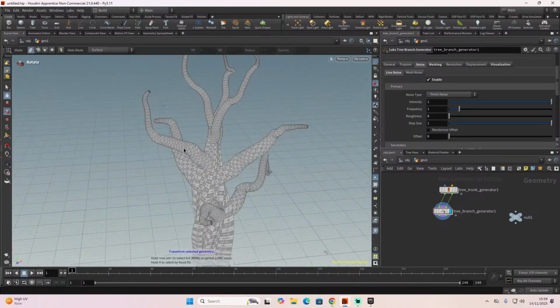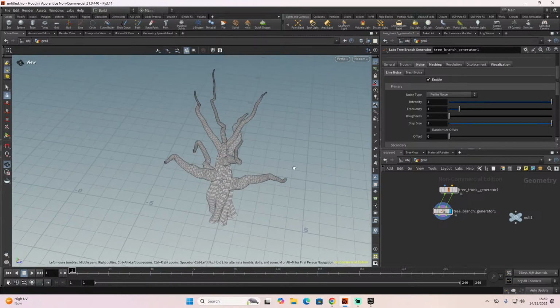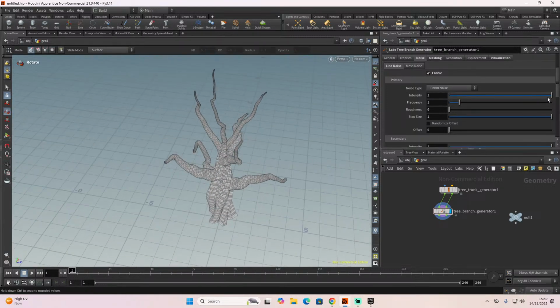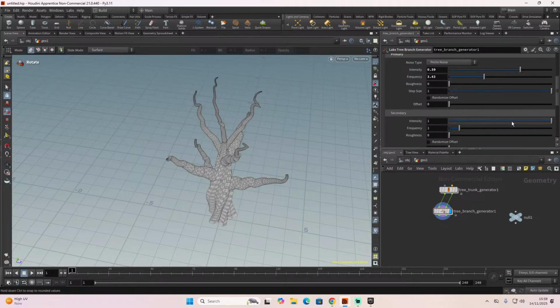Now this is where I'm gonna do something interesting, because I don't want my branches to just be straight whatever, right? I want them to be interesting. I want them to have interesting, want it to look interesting, if you know what I mean, right?